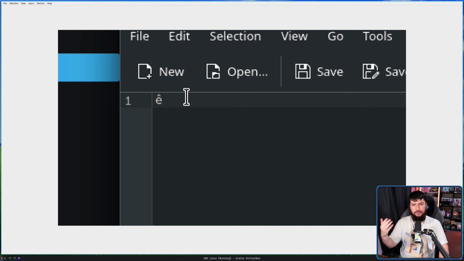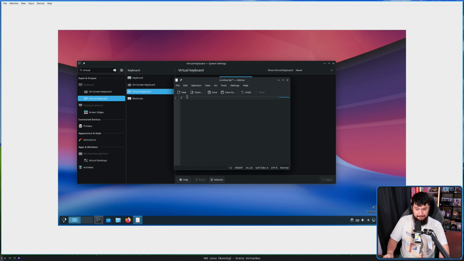If you had these keys on your keyboard, you could have always typed these. If you were using an IM, you could always type these. Now there's something built directly into Plasma.